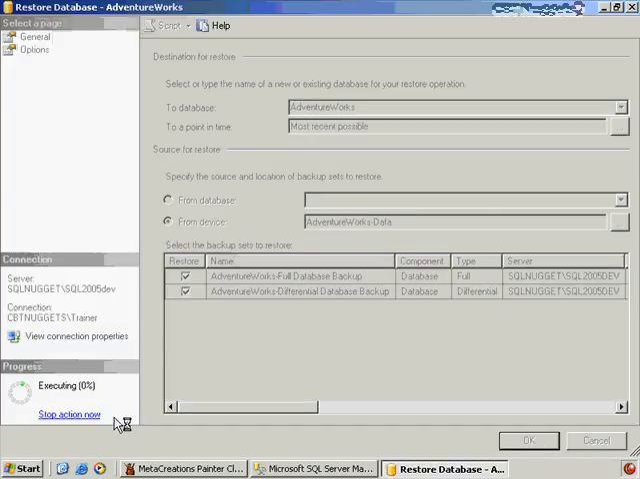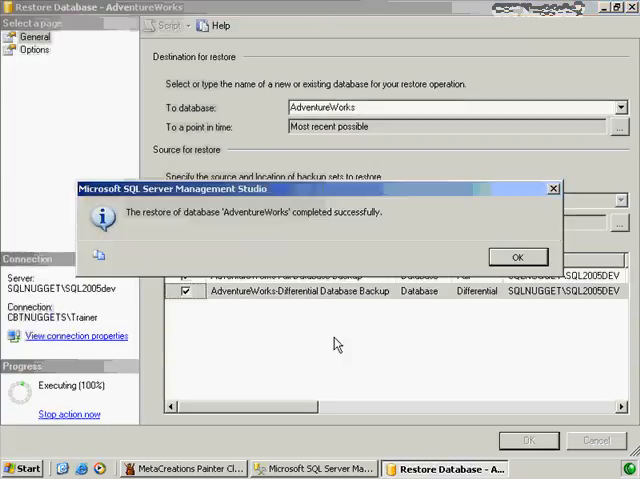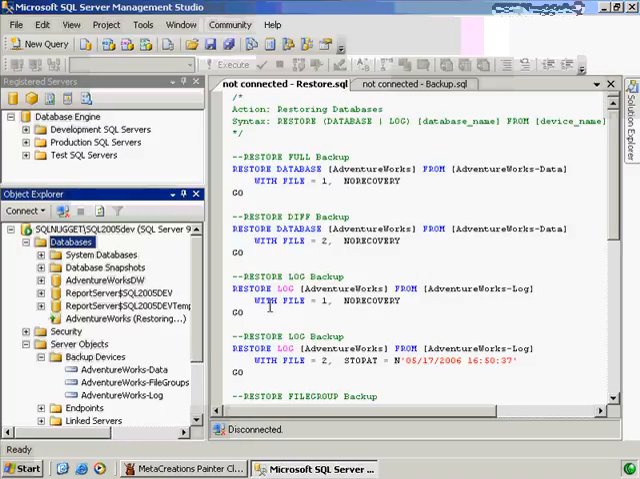So it's going to run through here, and it's first going to restore our full backup, and then it's going to restore our differential backup. This may take a little bit, so I'm going to go ahead and pause the video. Be right back. Hey, I'm back. All right, so restore is complete. We'll click OK here, and look at this.